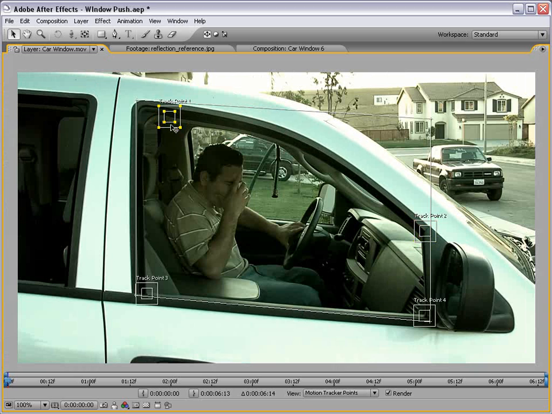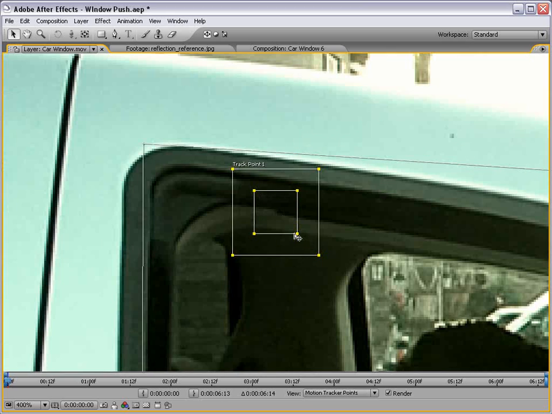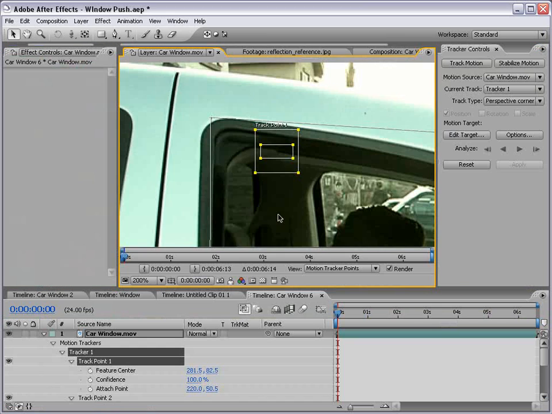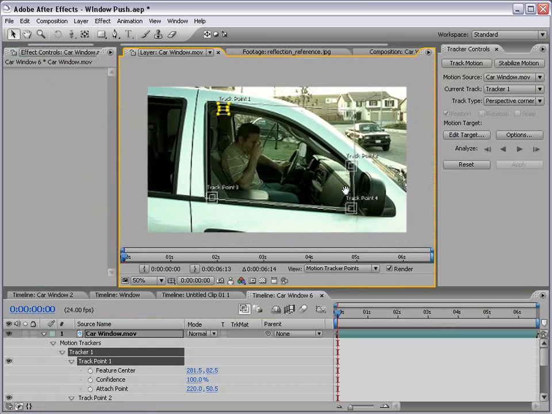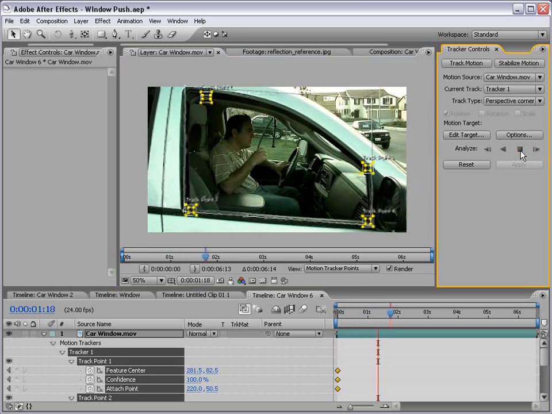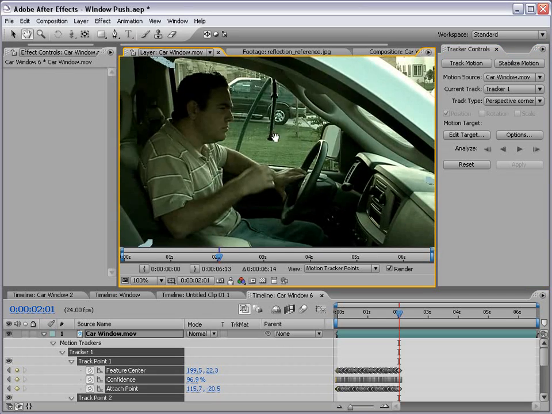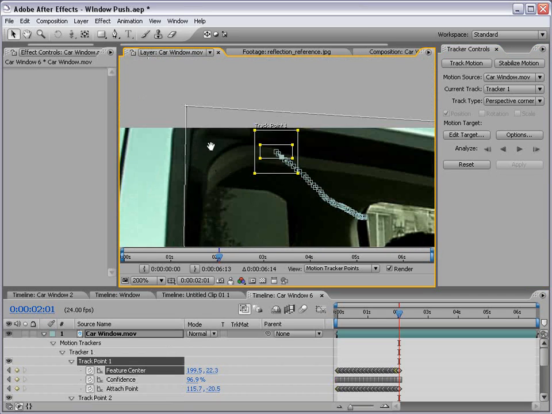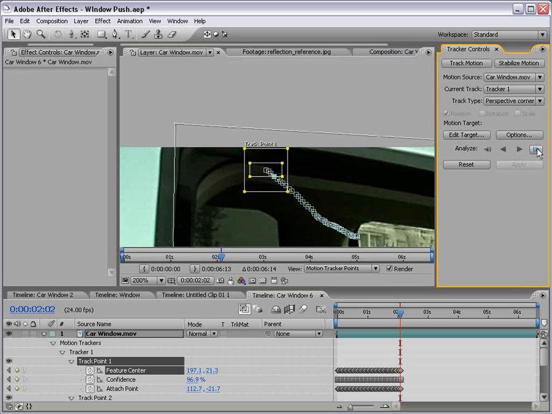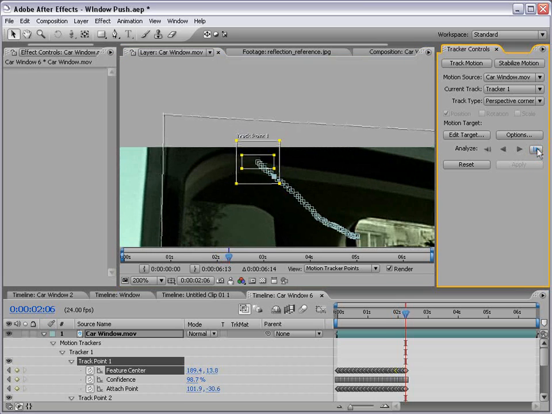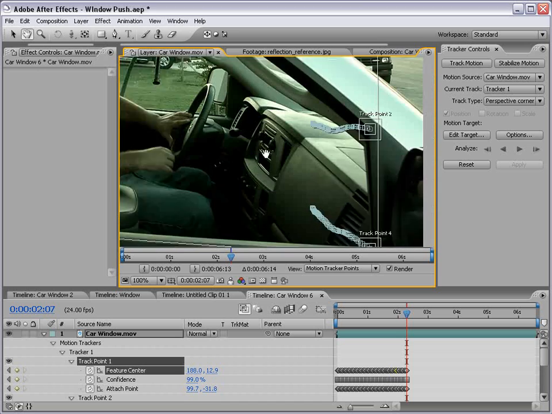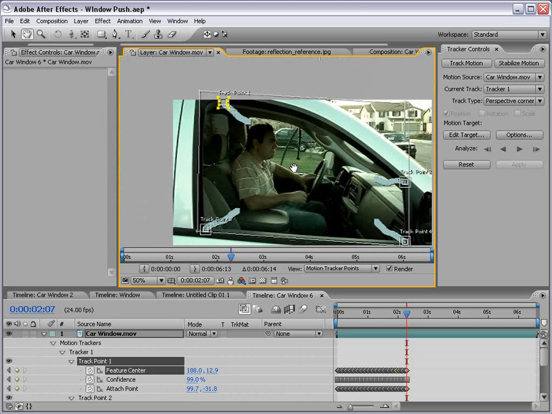Now one other thing I may do is go into this top point and just kind of squish it down so that we kind of get this area out of the track area. And that should probably make it a little bit more accurate. And then I'm going to click Analyze Forward. Okay, so the points seem to stay on there pretty good. Only problem is we are running out of video. So I'll just track frame by frame here for as long as we can. And that looks like our time is up.